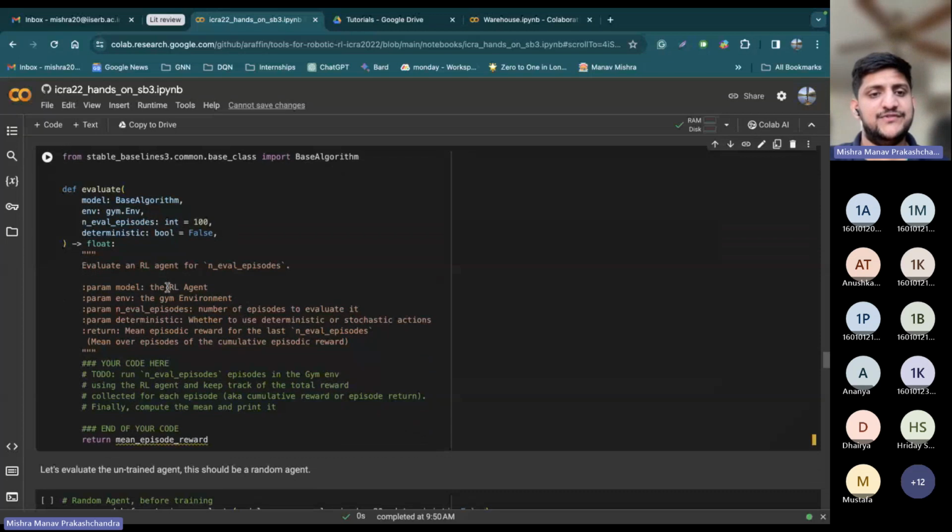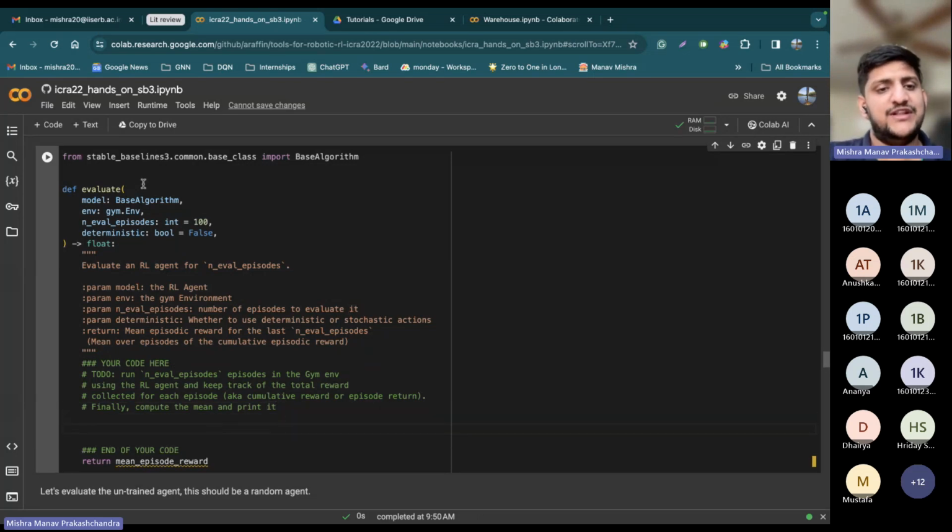Okay, now here what you have to do is, you have trained an RL model. Now you want to actually evaluate your model. So what they are passing you is the model, the environment, how many episodes you want to evaluate it for, and whether deterministic is true or false.